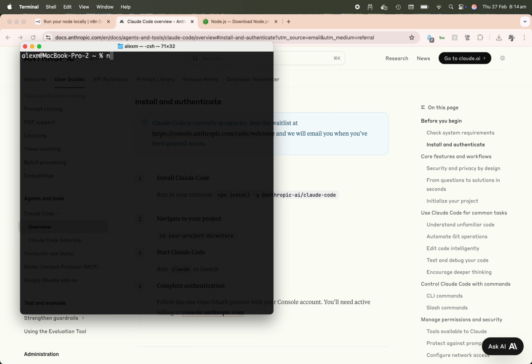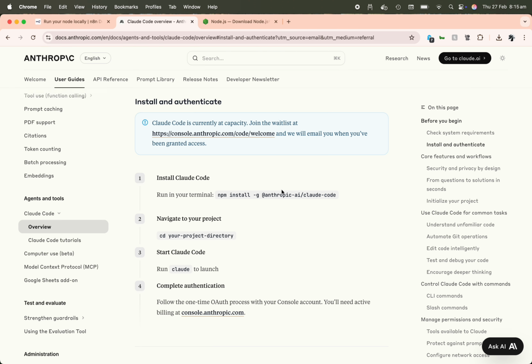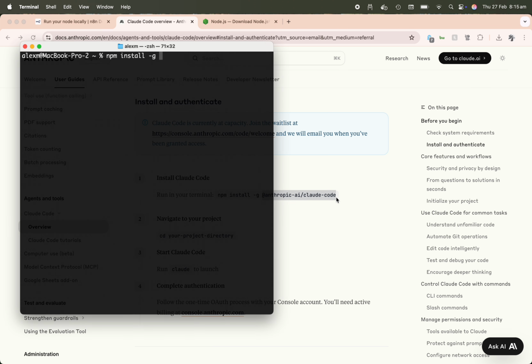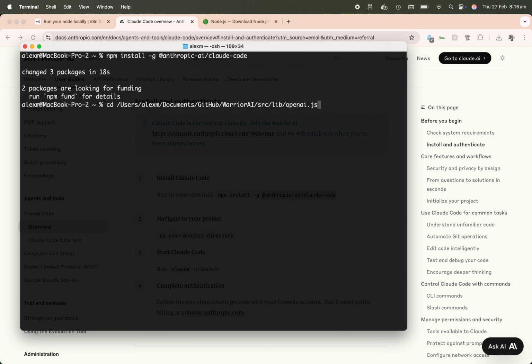Once you've installed all the prerequisites, you can then use npm install, and then Anthropic-AI/Claude Code. I just copied it for easier input, and it will just install the application right there on the computer. You cd into your Git project directory.